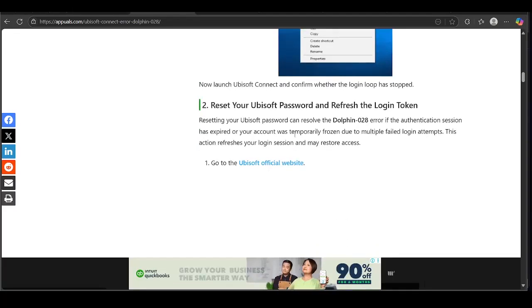The second way is to reset your Ubisoft password and refresh the login token. So basically, when you reset your password, you can resolve this issue with an authentication session that has expired or your account being temporarily frozen due to multiple login attempts. And this action refreshes your login session and may restore access.